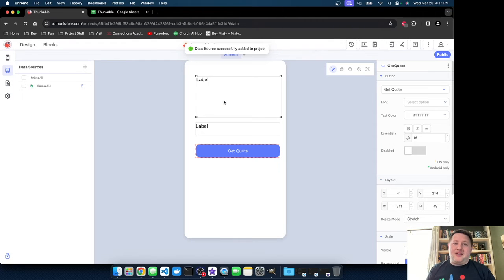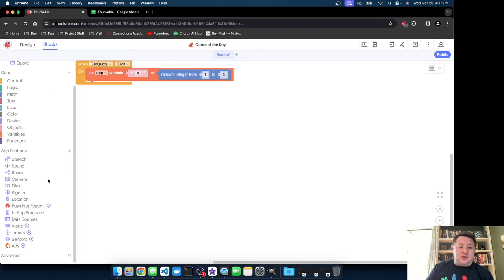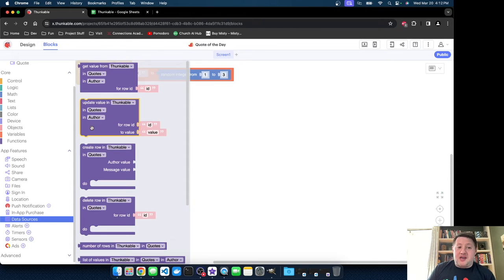And I already had that preloaded, so I just was able to add it to this project. But the data source has to be added to the project before it's available for use. So now if I go back into the blocks, you can see a data sources menu has appeared over here in the list. So now that we've added the data source, you can come down here to the data sources tab and you can see there's lots of ways to interact with that data source.